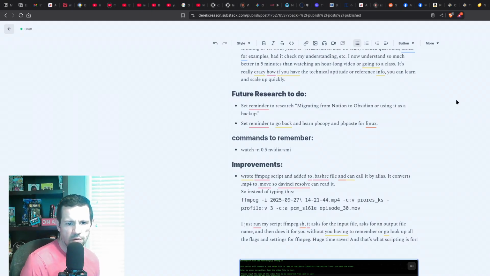Commands to remember. So this was a command that I got from a video or from AI, I don't remember. Basically to help me watch the output of my video card stuff. nvidia-smi will give you a snapshot of what your video card is doing right now. But if you throw the watch command in front of it and tell it to refresh every half a second, you can see when you're running stuff on your box how it handles it.